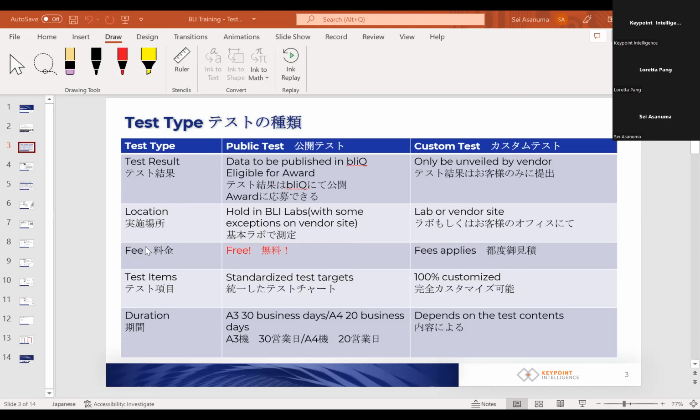The one type I'm going to talk about is what we call the public task. And on pretty much the other extreme is what we call the custom task. We will see the difference between these two types of tasks from now on. The public task's characteristic is that the data is meant to be open or published to the bliQ, which is the training that I do every month with everyone. Once your data is open, you automatically become eligible for the bliQ award. So that's the good thing about the public test.